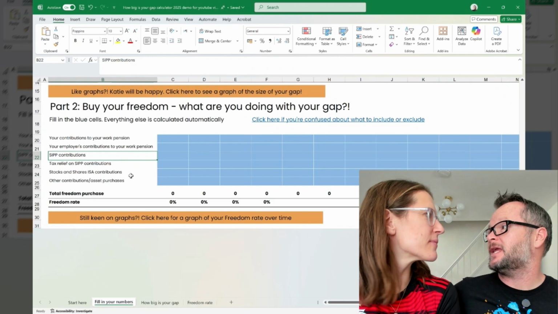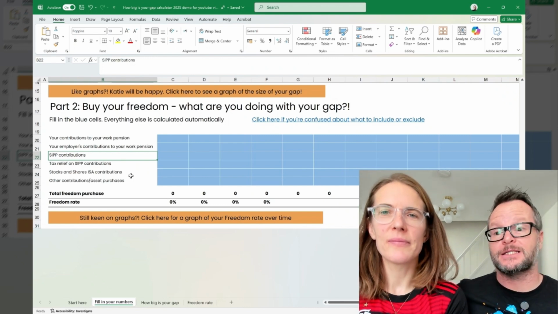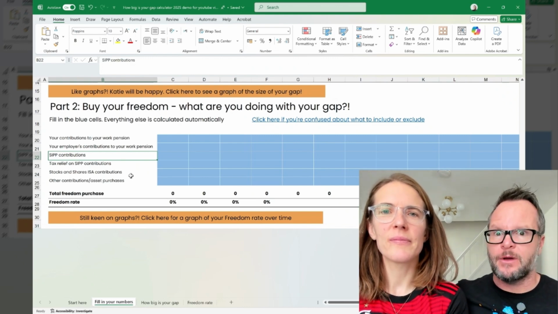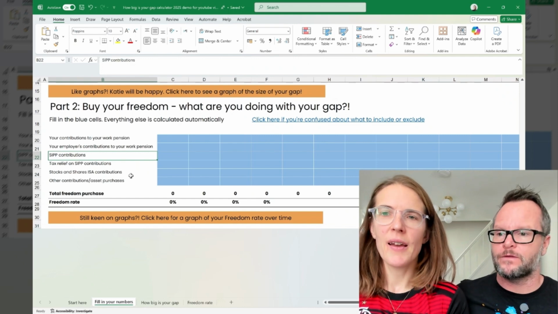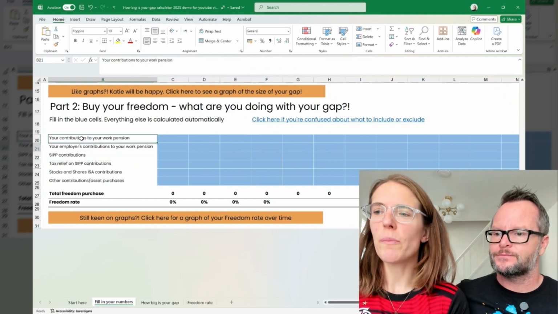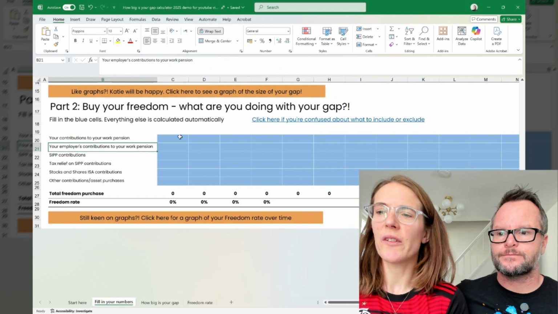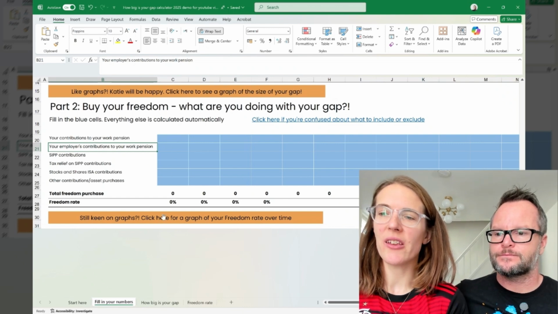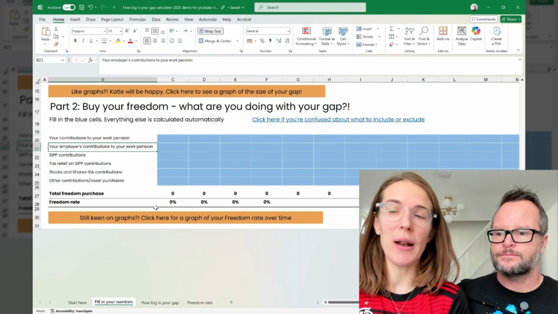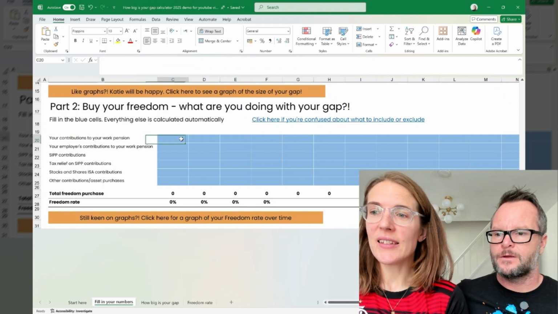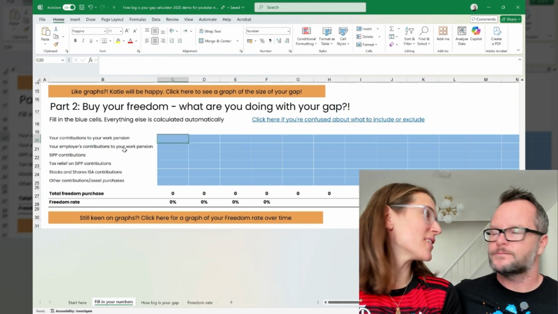You might change it to KiwiSaver or different things in different countries. But you can type over that and type in whatever you want. The only thing not to change is these top two lines, because those ones are important to keep the same, because it affects how the calculation's done below. So let's make some entries into this one, Alan.